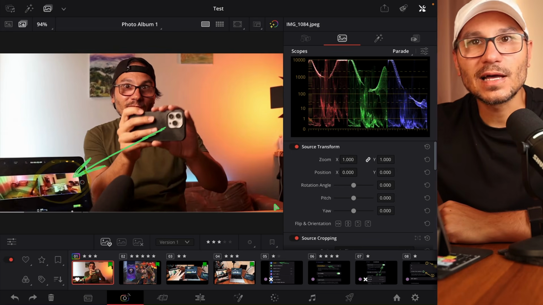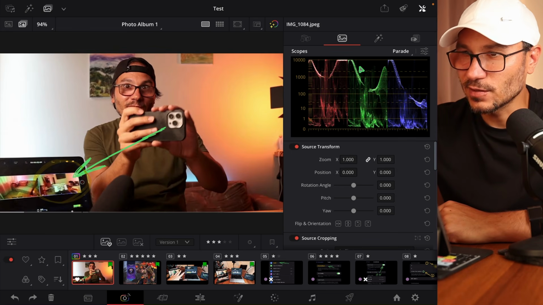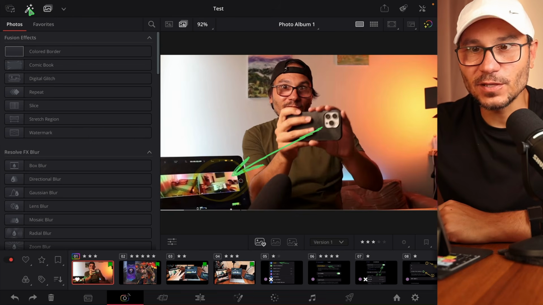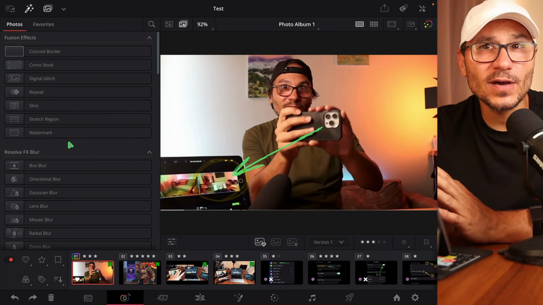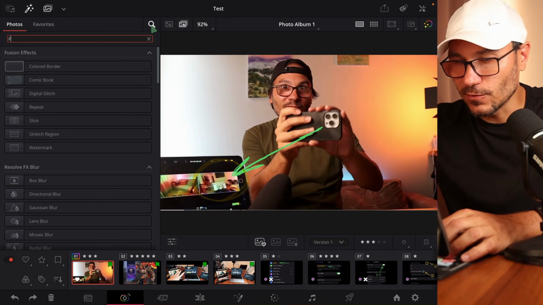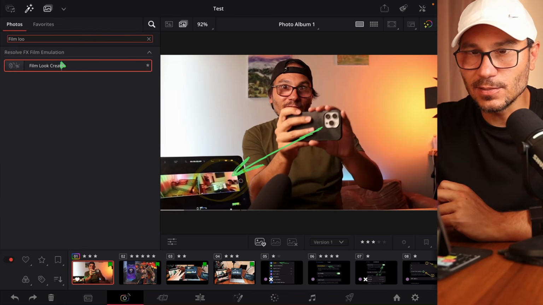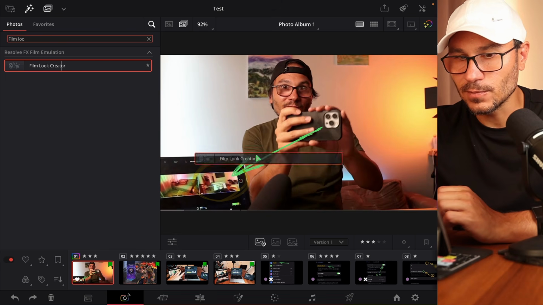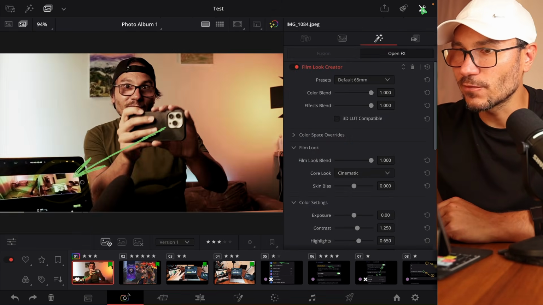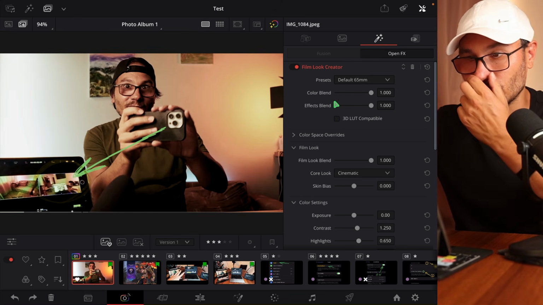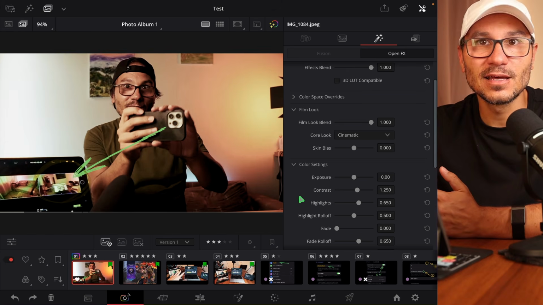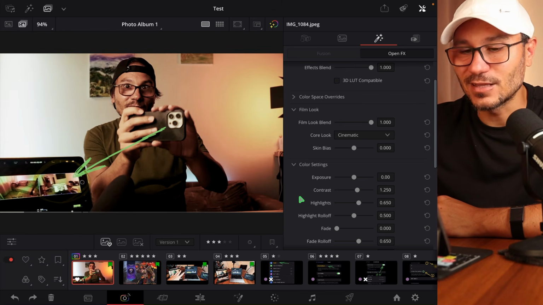And the cool thing about the photo page is also that you can add effects. We have here an effects panel, and if we open the effects panel, you will find all of the effects that you're familiar with in DaVinci Resolve. So for example, if I look for the film look creator, I can simply drag and drop this one to my image. Now in the effects tab, I have the film look creator with all of the settings, and I can change the image with all of the effects that I can find in DaVinci Resolve.